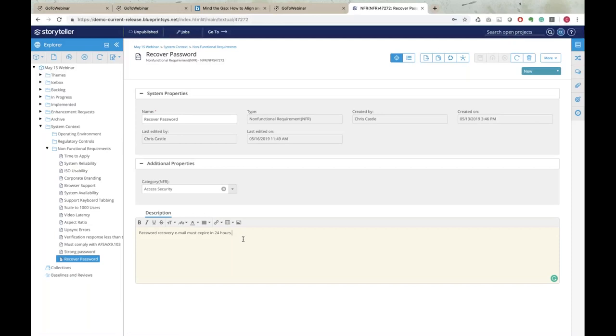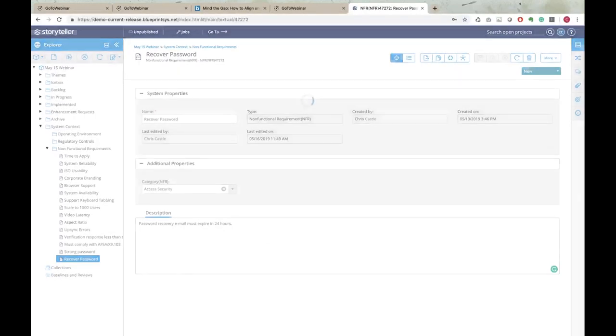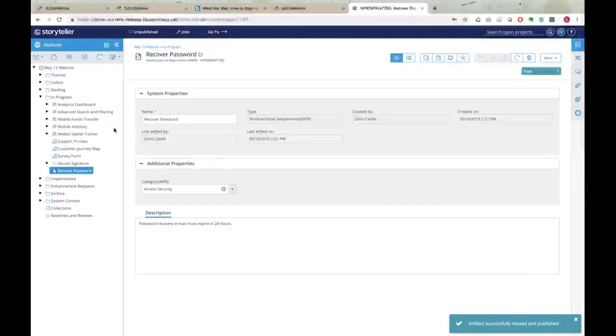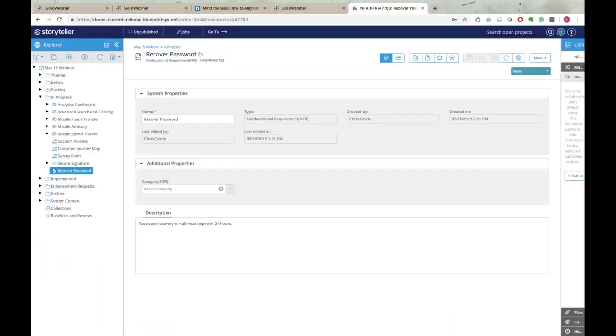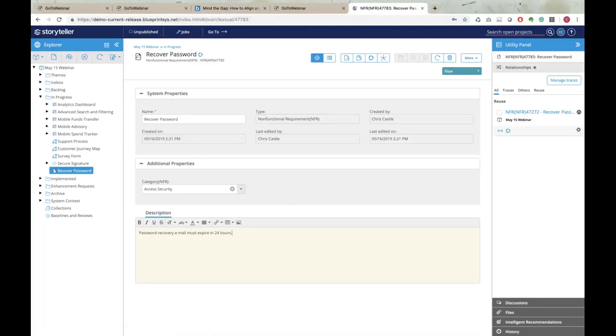So I have to do some investigation on whether or not we need to change this for the business, but I'm not quite ready to make that change. So what I can do is I can reuse that artifact. I'll put it to the in progress folder. So what this does is it creates a copy of that artifact. It creates what we call a reuse relationship between the two artifacts, which is a special kind of relationship. Then I can go and make changes to that after I've done my investigation.